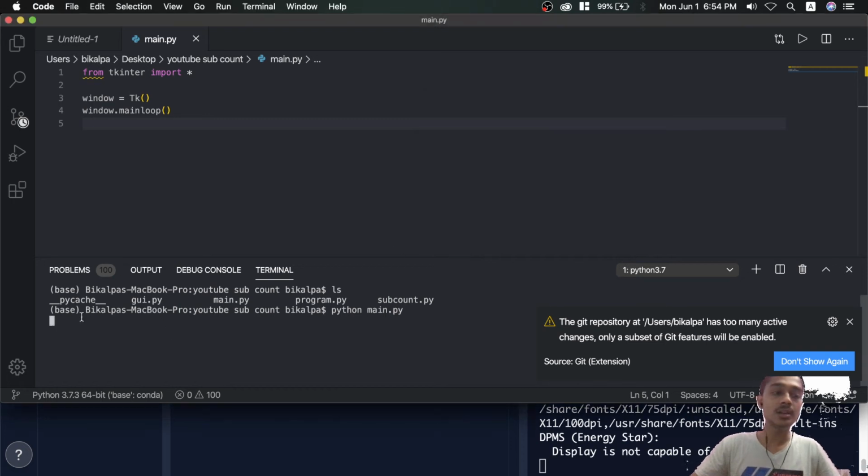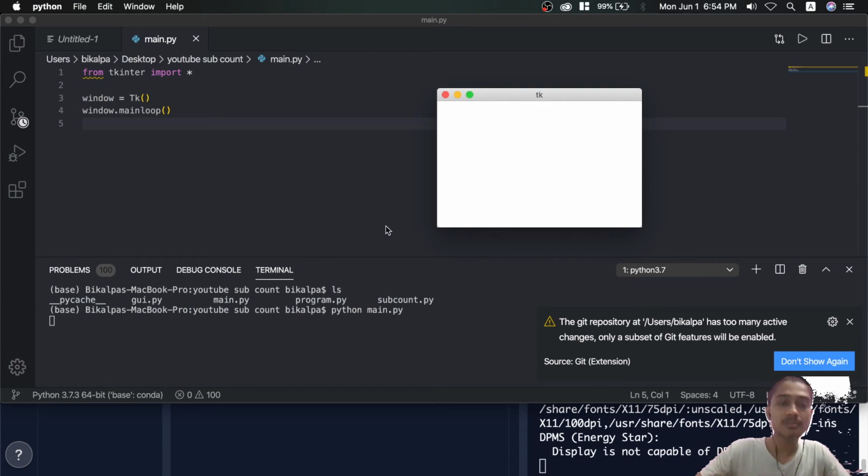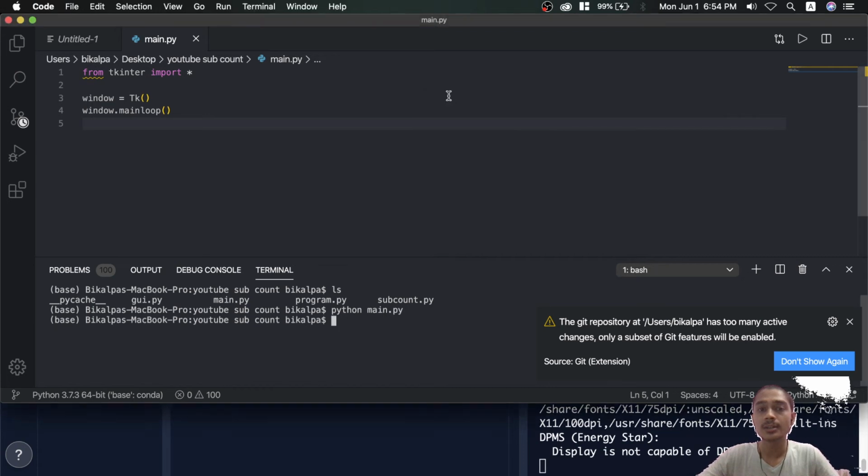Right now, the console is waiting for us to do something because it is running in the main loop, right? The window is in the main loop. If we hit the cross icon here, then only the program will stop. That means the program is in the main loop of the window.